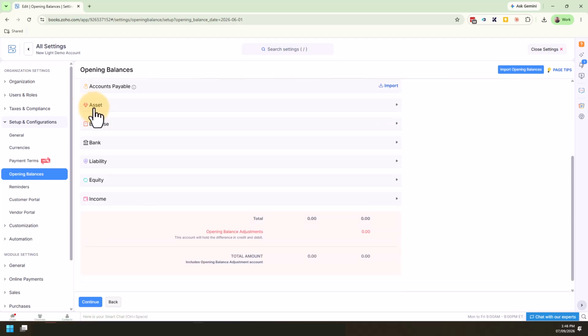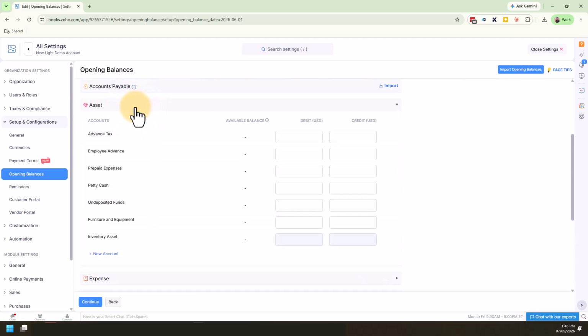Next is going to be the asset section. This will typically be things like equipment or vehicles or inventory that you want to add. So you'll add the balances for those before you move in. I don't have any of that to show you, so I'm not going to add any at this point.